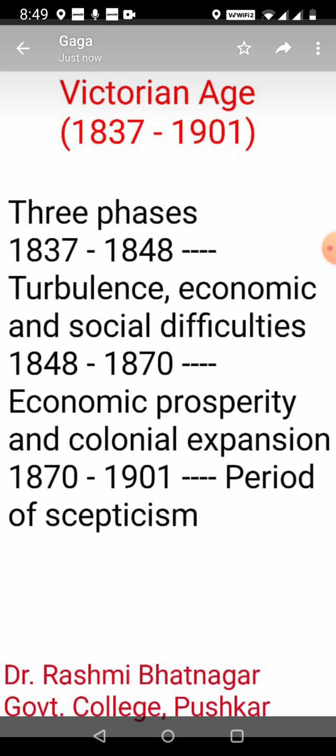The early Victorian period was a period of turbulence marked by economic, political, and social difficulties. Important events during this phase were the Chartist movement and the repeal of the Corn Laws. This period also saw large-scale expansion of railways. Literature of this period focused on the concerns of the new emerging middle and working class. J.S. Mill and Thomas Carlyle are writers that belong to this particular phase.